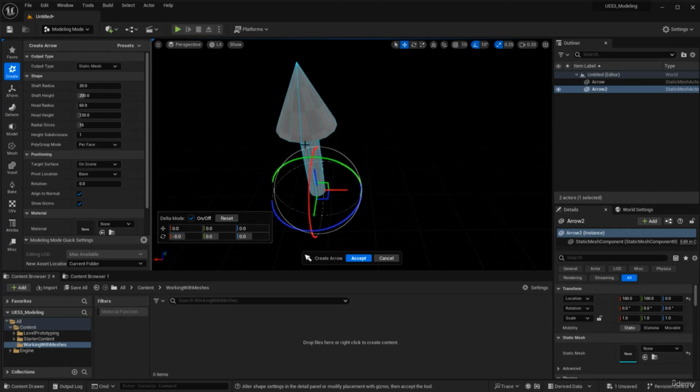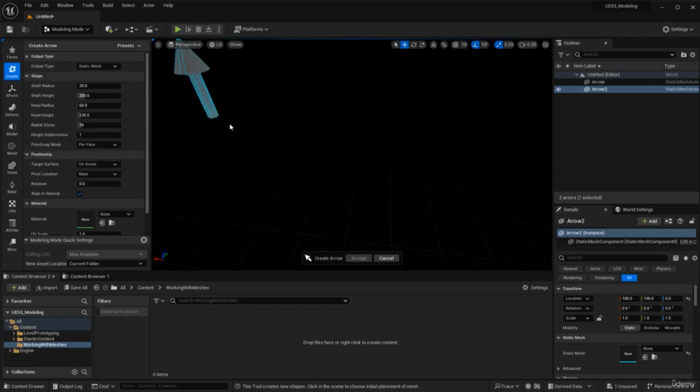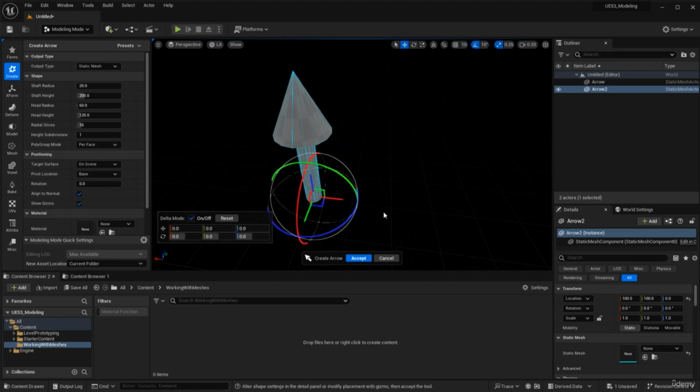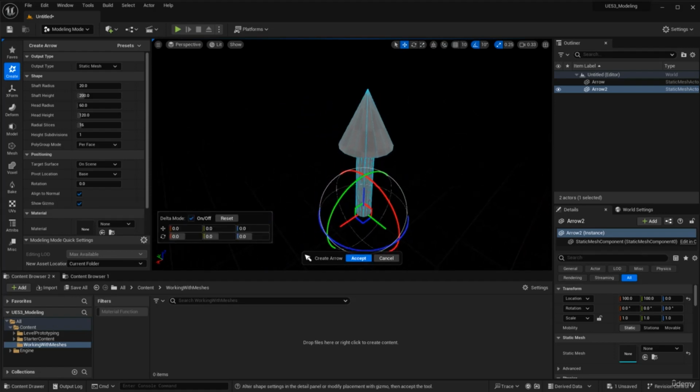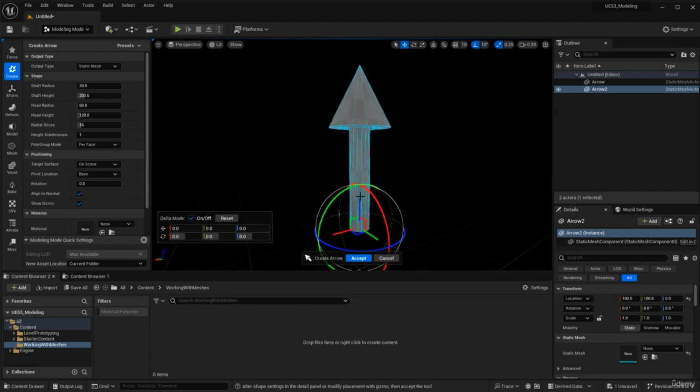And now let's see how to edit the pivot. Let's click cancel on that, and we're gonna click on that again. If I place the object in the viewport, you can see the pivot is at the bottom of the object, and you can change that from here. If you come to the positioning, you can see we have the pivot location, and it's set to base.